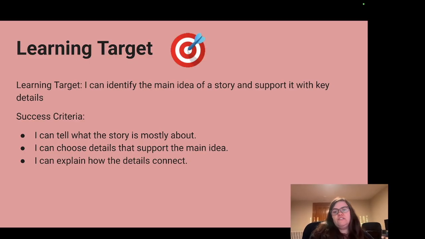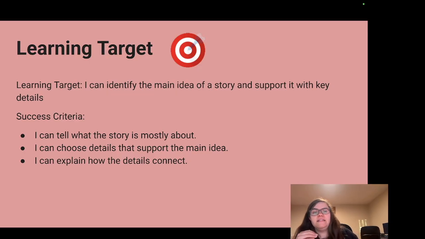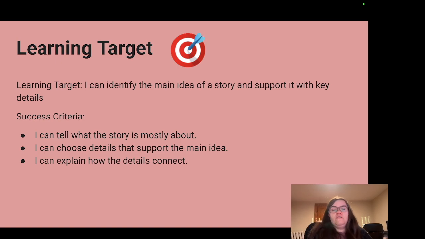So now moving into slide 2 that I would show to my students, and this is the learning targets. So the learning target of the lesson is I can identify the main idea of a story and support it with key details. And they will know that they're successful by being able to tell what the story is mostly about, choosing details that support the main idea, and explaining how details connect. And obviously this would be visible throughout the lesson. I usually write it on a whiteboard.